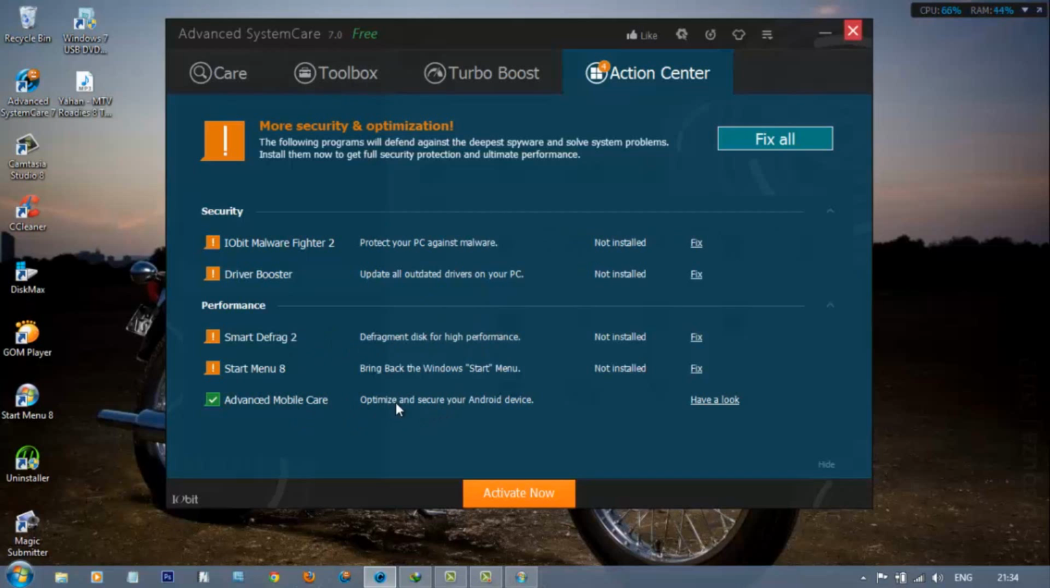And Advanced Mobile Care, this is really optional. I don't think this is essential. If you have an Android device and want to secure your Android device too, this could be installed. But this is again a completely different product and you may have to purchase another copy or license to get it. And about Start Menu, yes, we have already installed it, as you can see.